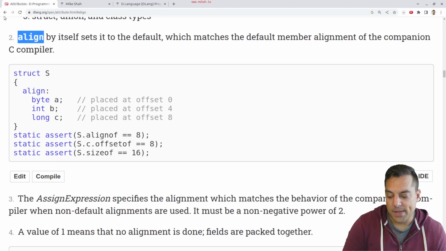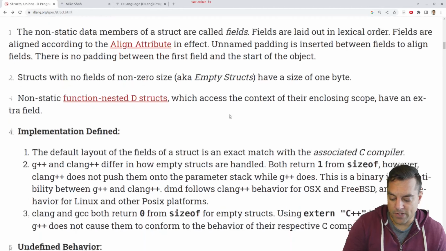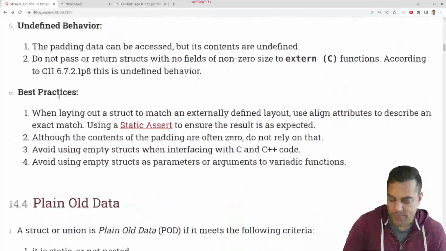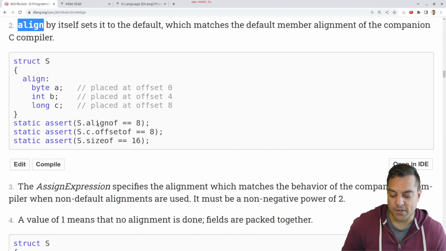And again, a little tip, which I skipped over on the best practices here, is probably to use, like we're seeing, a static assert to make sure that your alignment expectations match what we see here, like what is shown here.